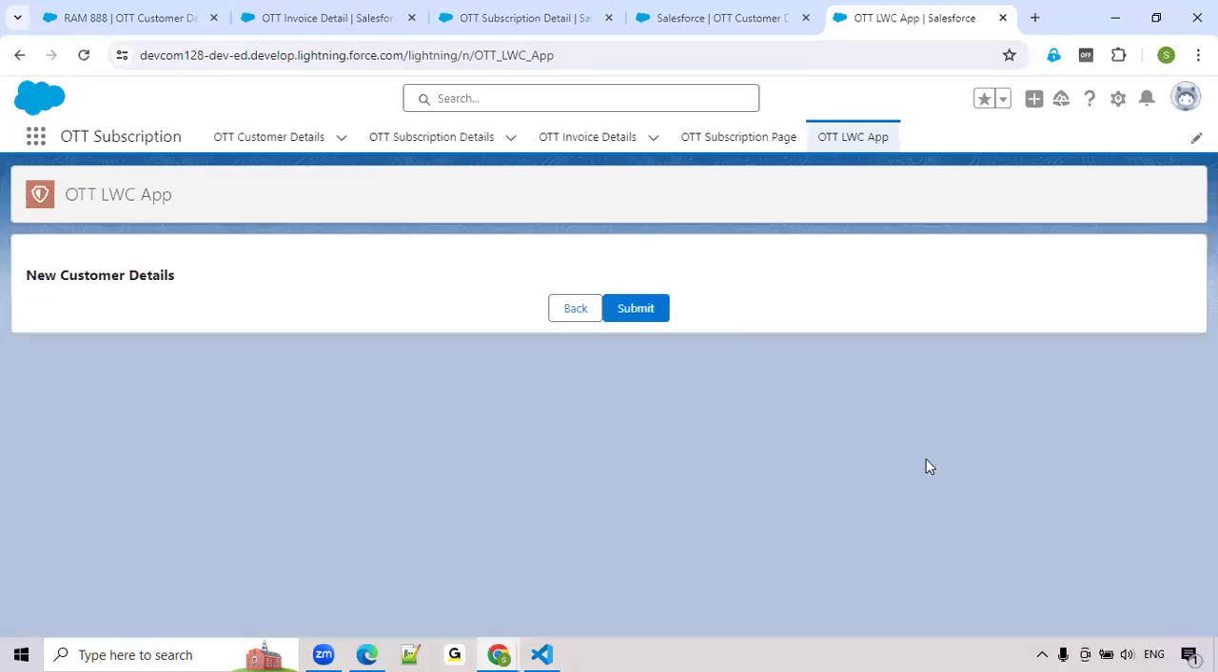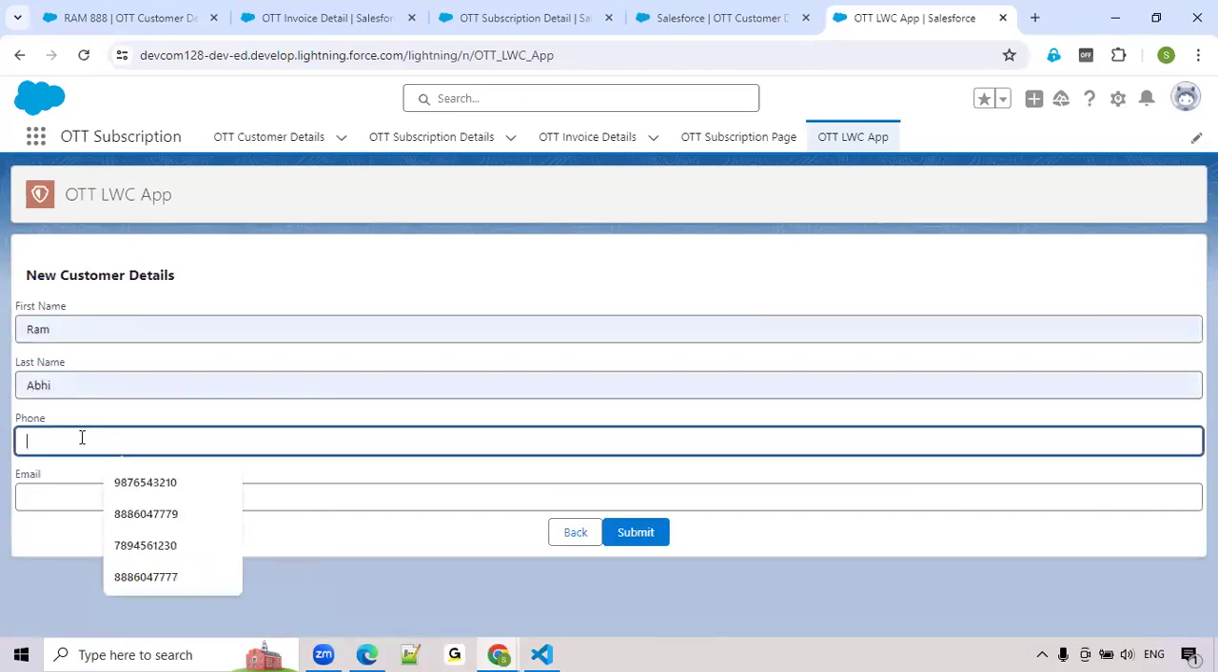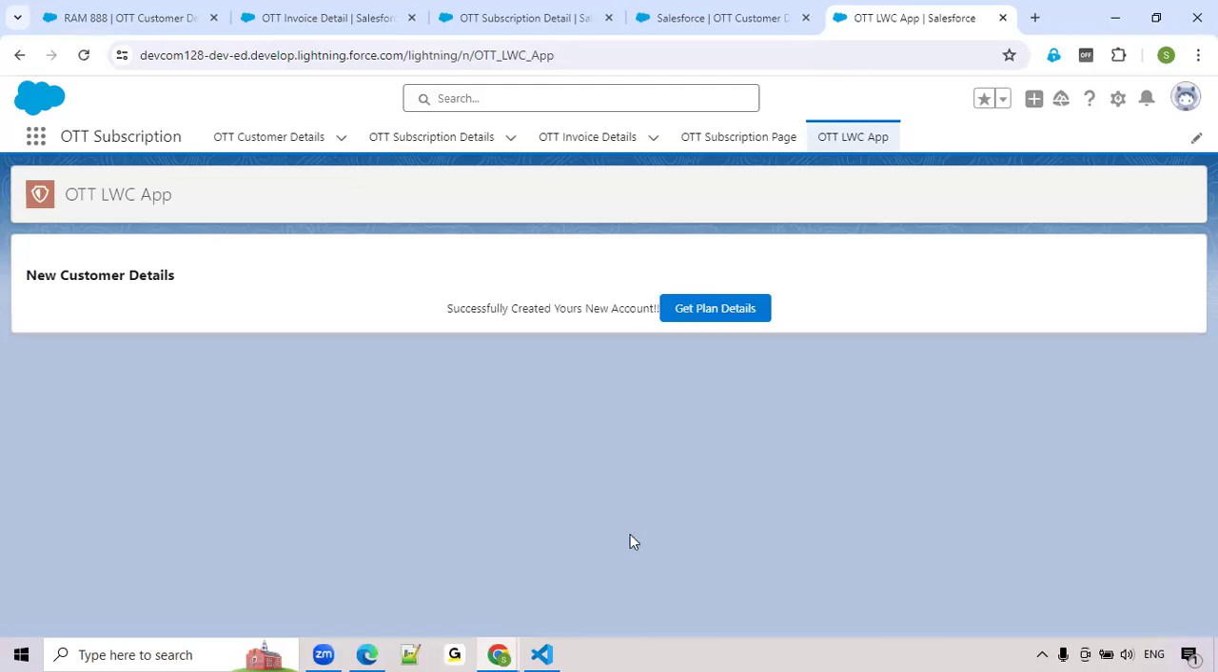Okay, so let's create a record. For the phone number, we can give something like "so test phone." Click on submit. Okay, now the "successfully created" message is showing.